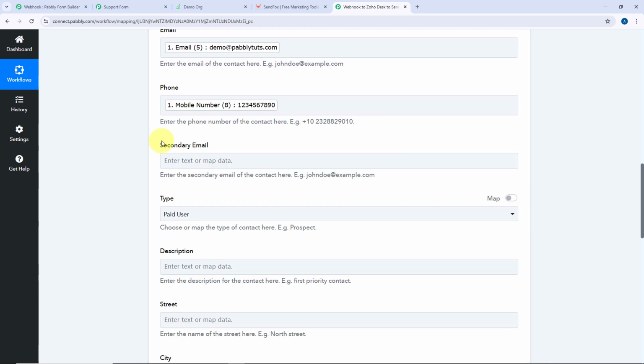Then after this, it is asking us for the secondary email address. Now we haven't received any kind of secondary email address from the user, so that's why we are going to keep this field blank. And this field is also not mandatory, so we can just ignore this field for now.